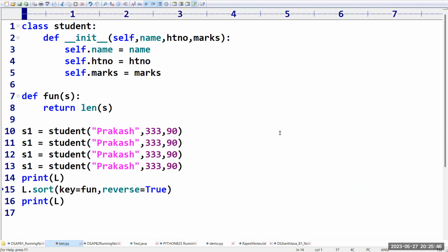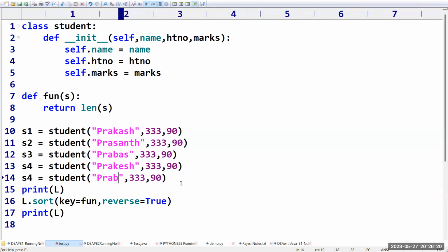I don't want to make confusion. So first student, second student, third student, fourth student: Prakash, Prashant, Prabhas, Prakesh, just for similarity of words, sir, beyond that nothing. Another one, let us take Prabhu.